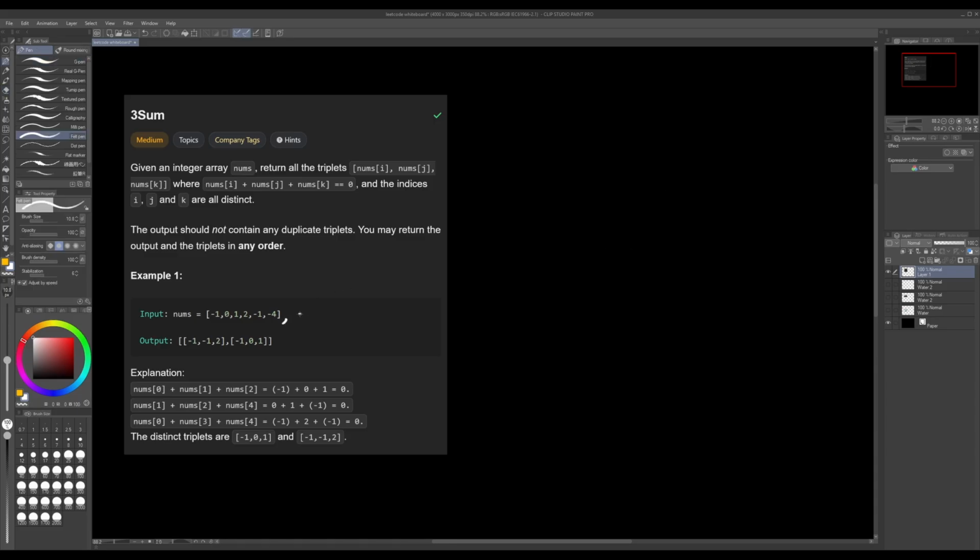Unlike the previous questions, we don't have a target. The target is always 0. And instead of finding 2 things, we want 3 things now. Another thing that's different is that there is more than one valid answer. You see in this list, there are 2 pairs of valid answers. Another thing that's changed is that the output should not contain any duplicate triplets.